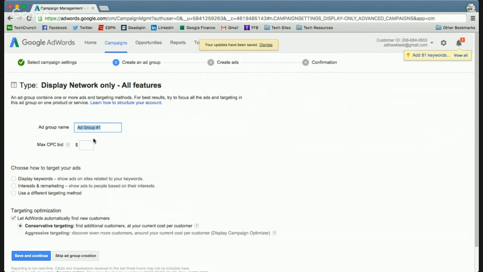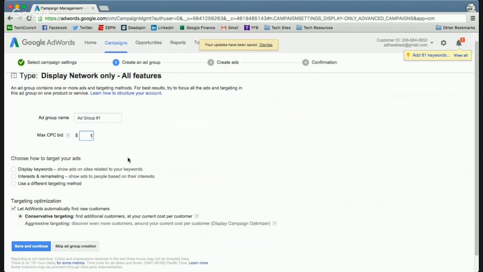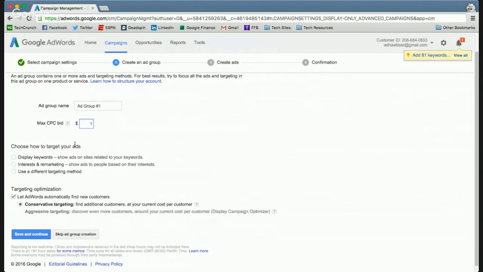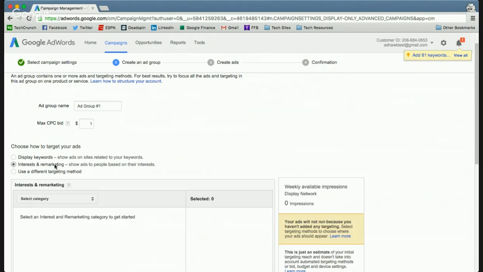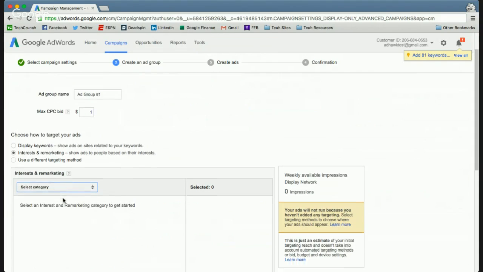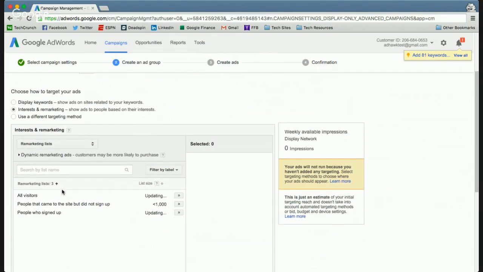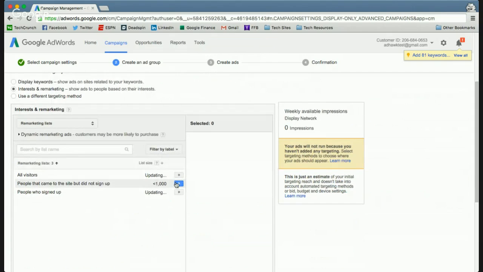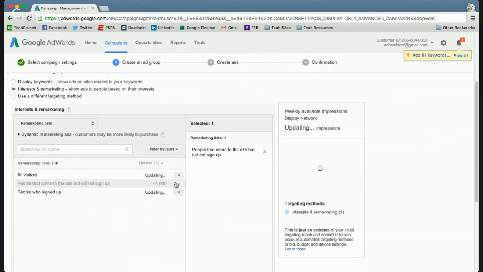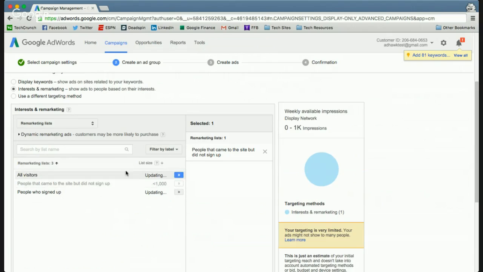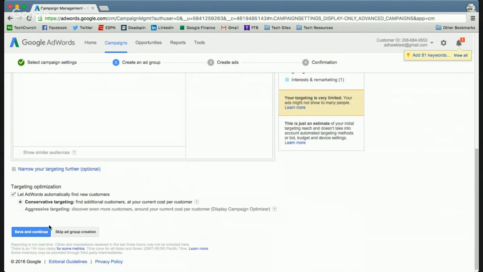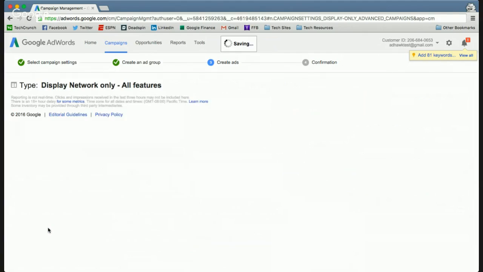Let's just name this ad group 1 for now with a $1 bid. But this is where it changes up. On Gmail ads, you did keywords and mail.google.com placement. With remarketing, you want to do interest in remarketing, select a category, remarketing lists. And that's where you can add the list that we just created in the shared library. People that came to the site but did not sign up. You want to save and add that list.